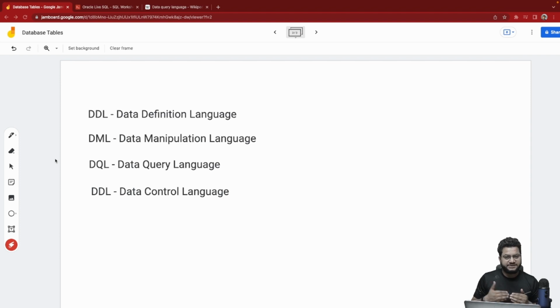If we want to do anything with a database, for that reason we need to have a language which can speak and talk to the database management system or database engine. So these are some of the important languages which a database understands. What are these? Let's understand one by one.